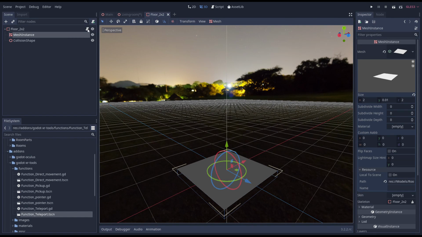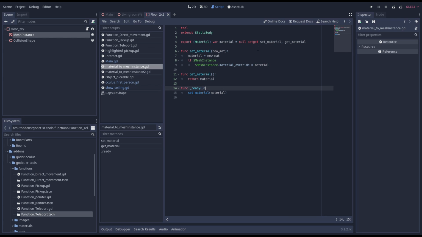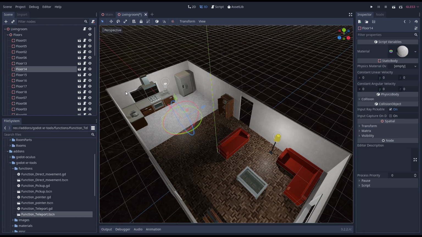Each of these subscenes has a simple script applied that allows us to set the texture used. This allows us to reuse the same floor panels, but with different textures in different rooms. We can see here that we're using a different material in the kitchen part of our living room and the main part of our living room. Godot will very efficiently reuse all the assets.